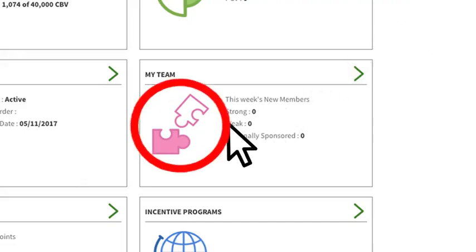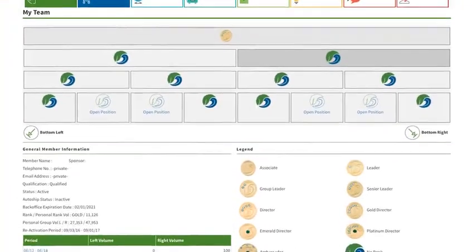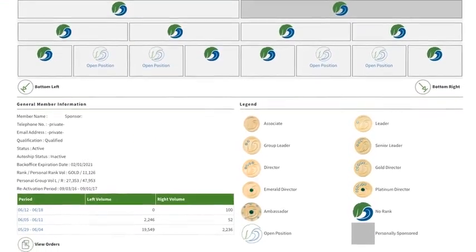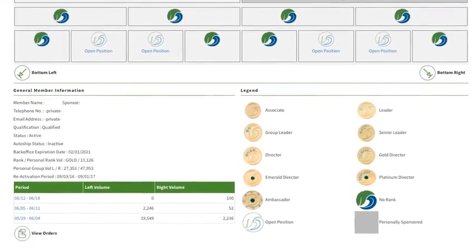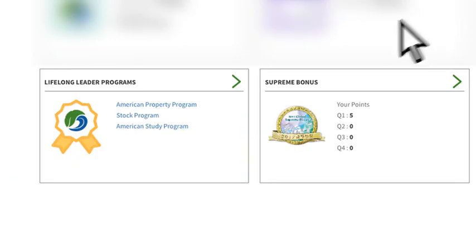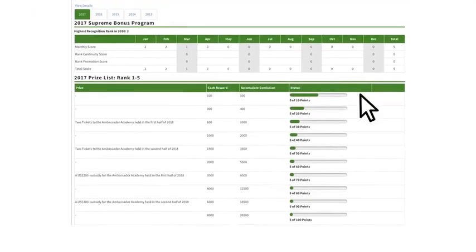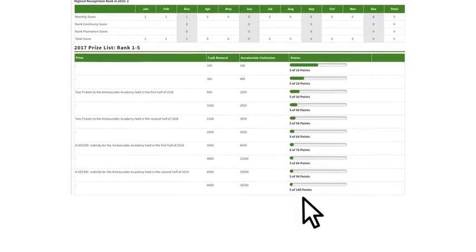To help visualize your team's performance and access downline information quickly, NHT Office has a newly designed Genealogy Tree. This valuable tool can be found under the My Team widget. From the Lifelong Leader Program to the Incentive Program widget, NHT Office allows easy viewing access for current and past points, progress updates, and important notes.